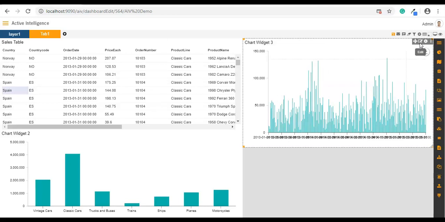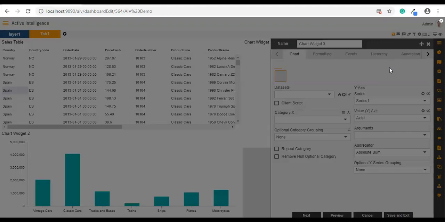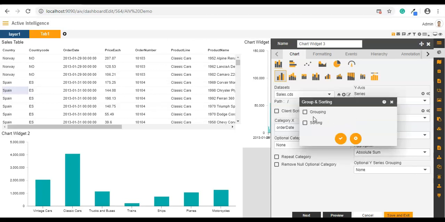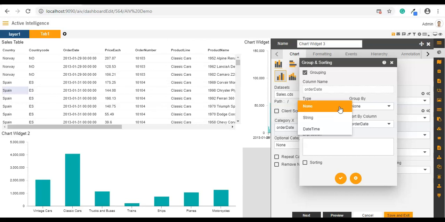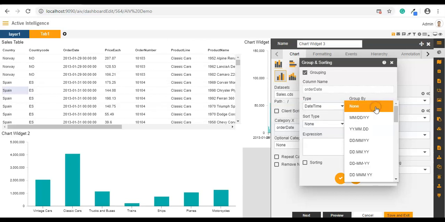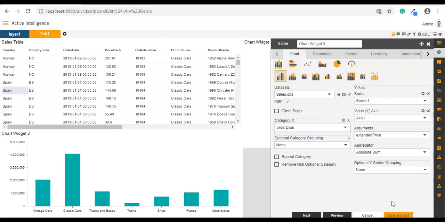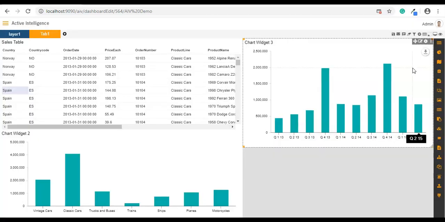problem and go to the edit. In edit, in the category x-axis, I'll go to the grouping and sorting. Click on grouping. Select the type, date and time, and group it by, let's say I would like to see it in a quarter and year basis. Apply. Okay, and save and exit. Now you can see this is more readable.